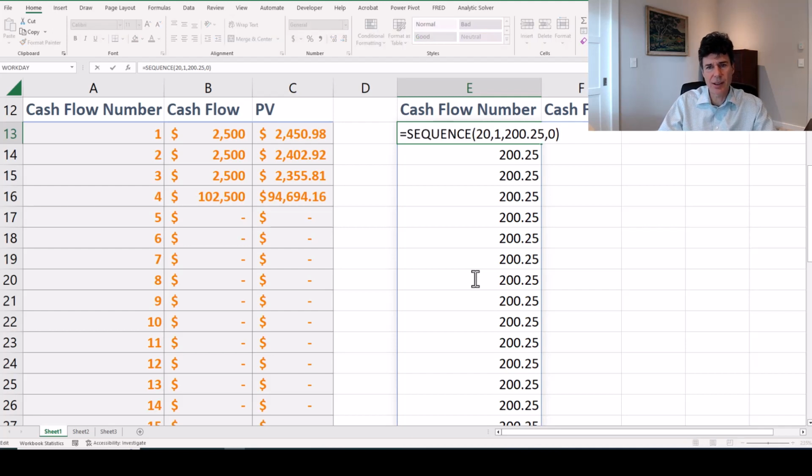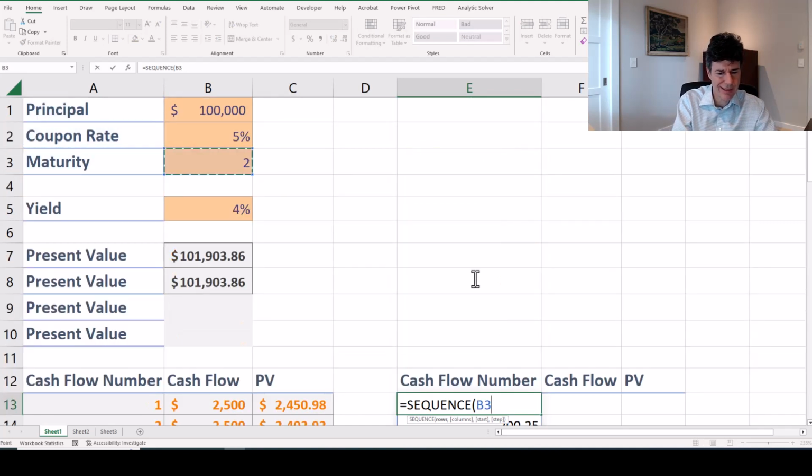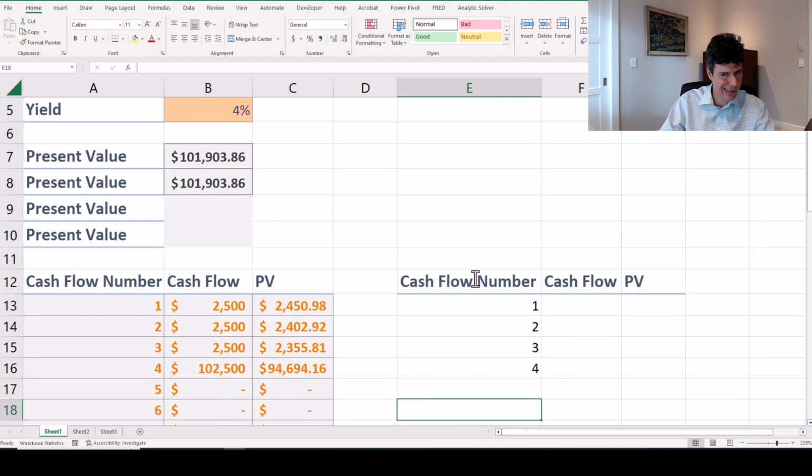All right, so cash flow number, let's write this again, sequence. Well, I'm trying to mimic that. We know we want up to the maturity times 2. Now I get 4 of them. There they are, there's the 4, okay?